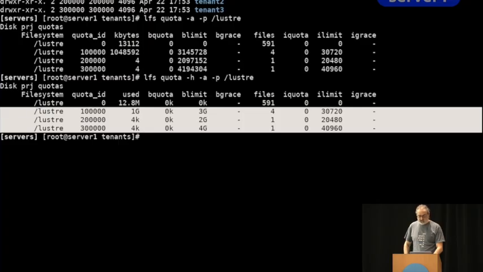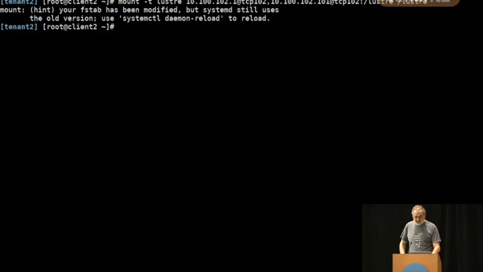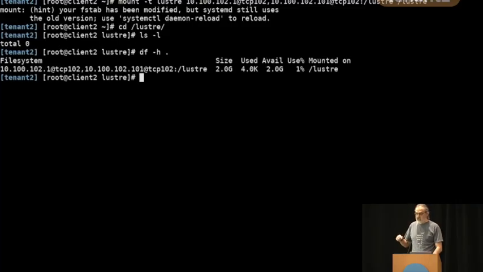Now on tenant 2, we're mounting the file system using the tenant 2 VLAN. Again, empty directory, and that's df showing the file system size is 2 gigabytes, what the quota was. Unfortunately, we forgot to do a df of the actual underlying file system, so I don't know how much storage was on it. Probably like 10 gigabytes or something.